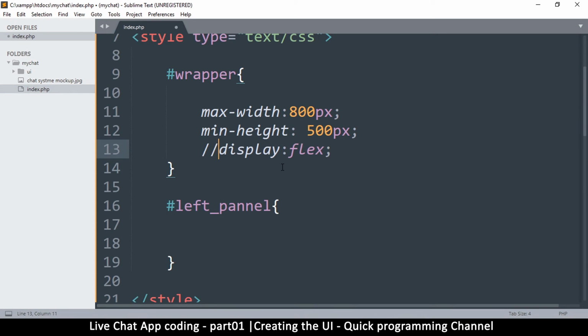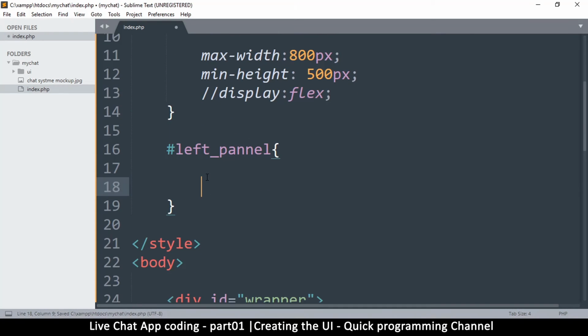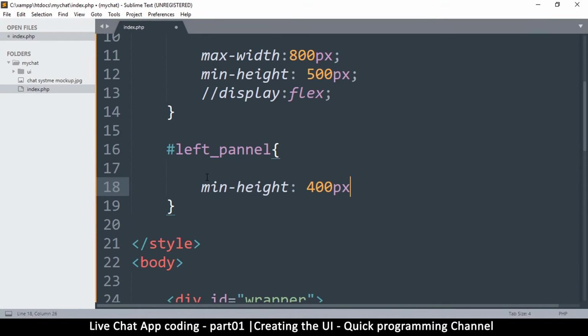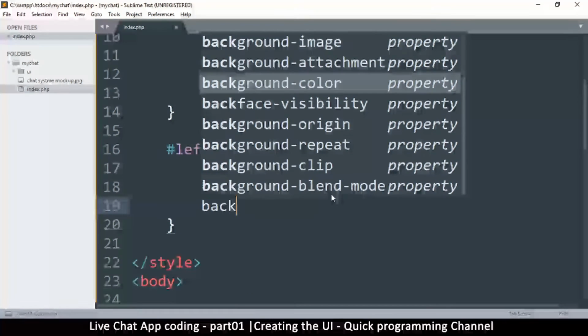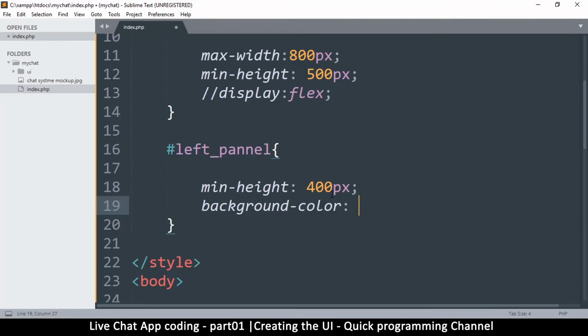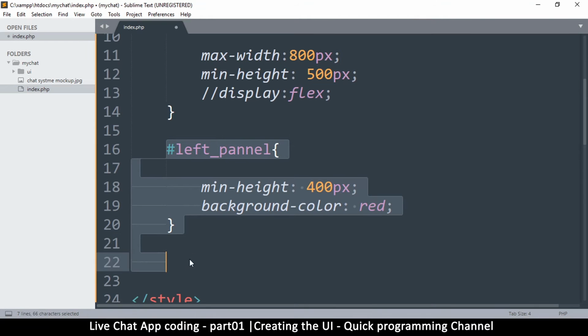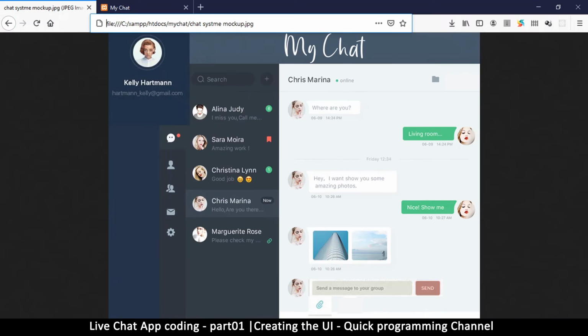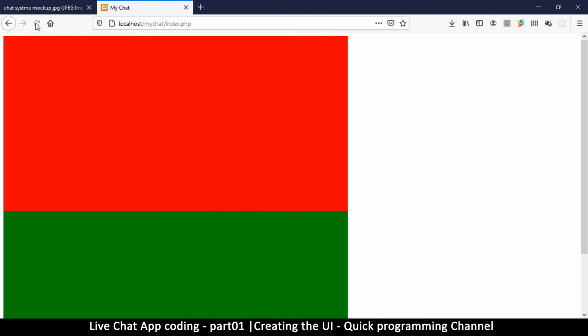Let me remove the display flex first. So what I will do now is I'm just going to add a minimum height on this one of 400 pixels. Okay, and then I'm going to add a background color just so we can see it, of red. We will change these colors later. So let me duplicate this part and go to right panel, and then background color green. So this is just random colors just so we can see something, and I will refresh.